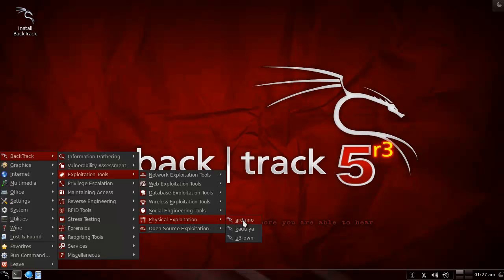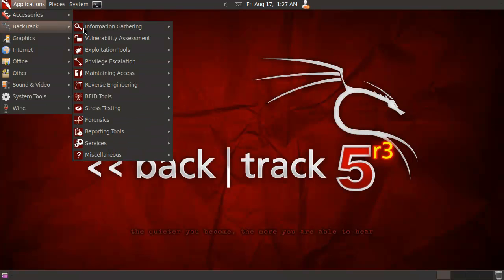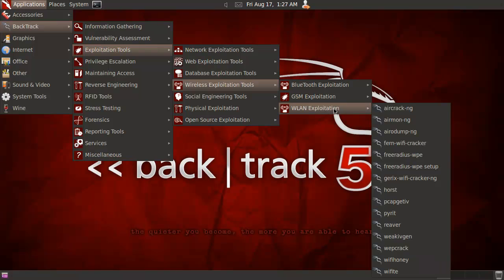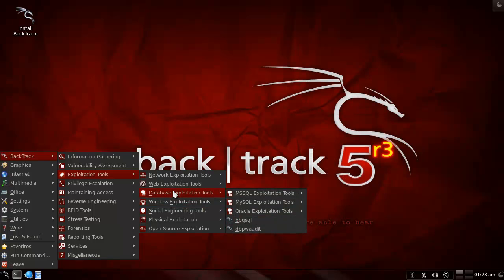So you go here, you have the same tools. I don't think you have any more tools here or less. Well, we could check this one actually, because I don't think I've checked that on the other one. Here you have Horst and Reaver. Let's go to this one. BackTrack, exploitation, wireless, WLAN. No, you have the same tools. So that's pretty awesome, actually.